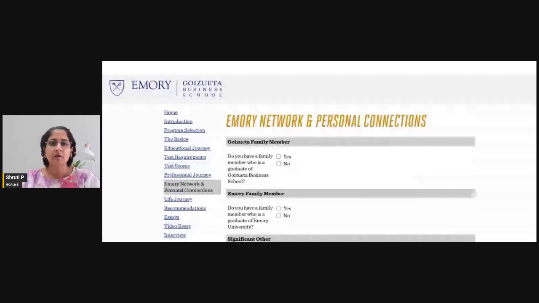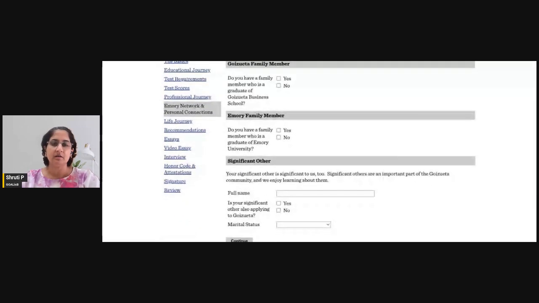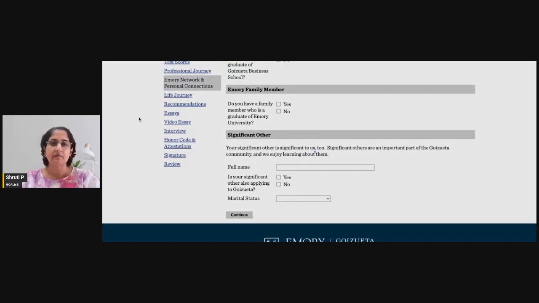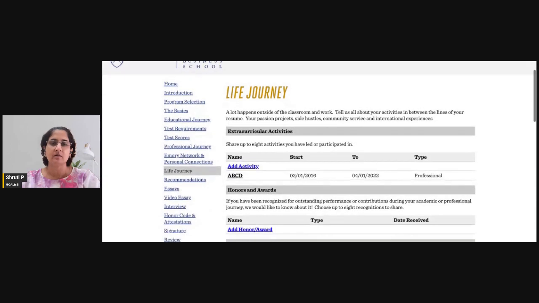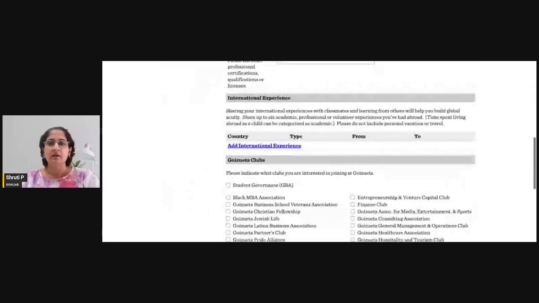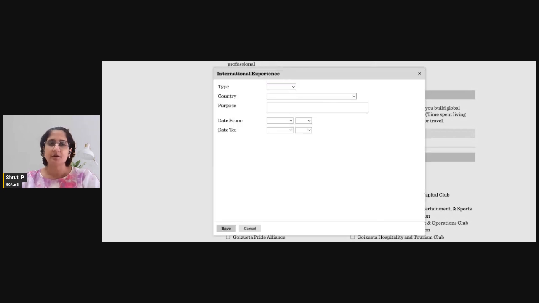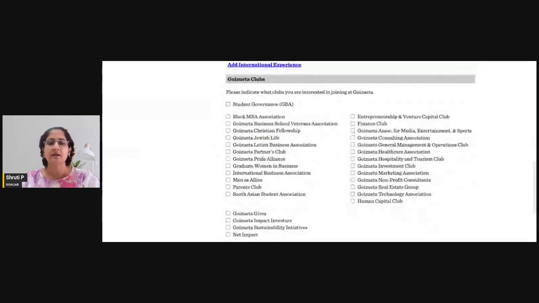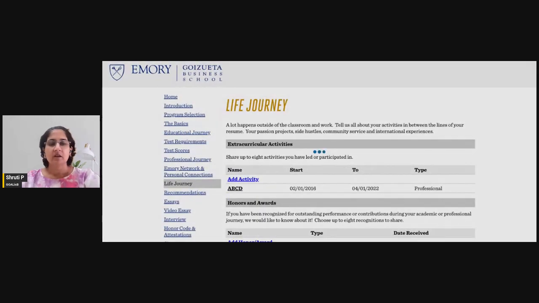The next section is about the Emory network and personal connections, such as family from the Goizueta or the Emory school. Significant life journey is the section where you describe your extracurricular activities, the honors and awards, professional certifications, and international experience. International experience is a very important section of this application process. Add the type of experience, the purpose, and the dates. You have the option of selecting the clubs at Goizueta that you are interested in. Mention that information.